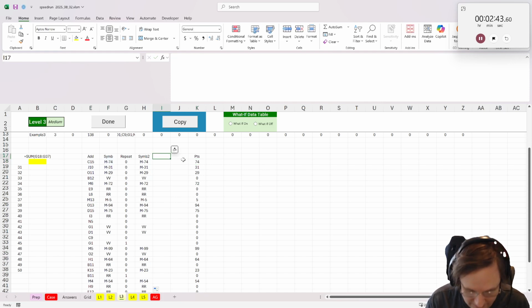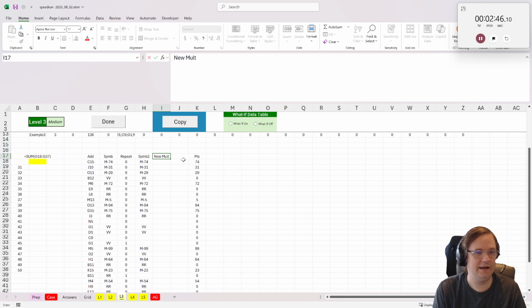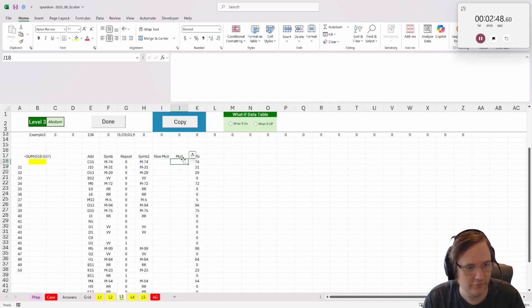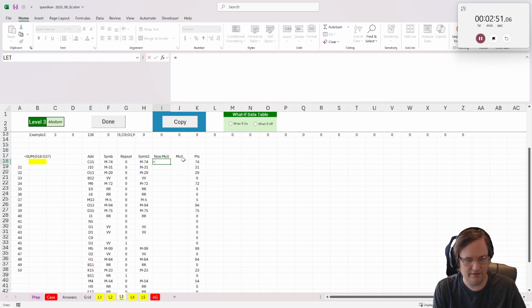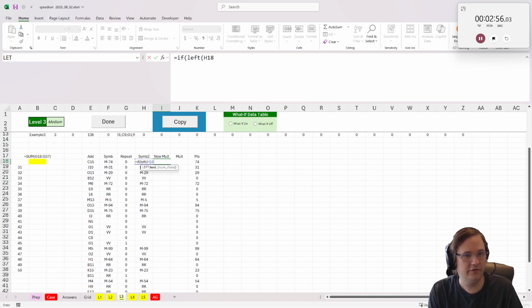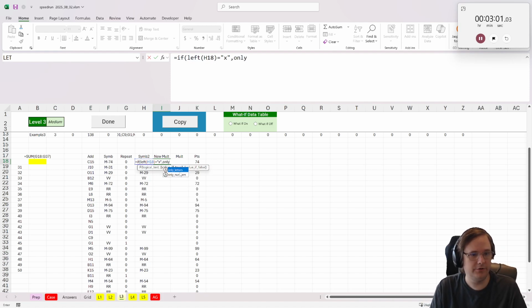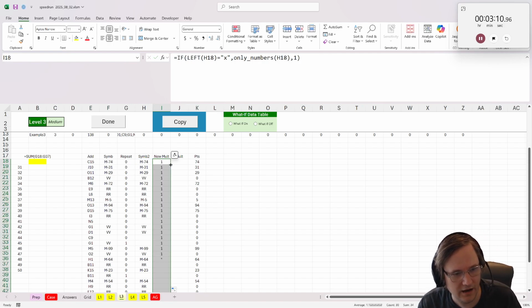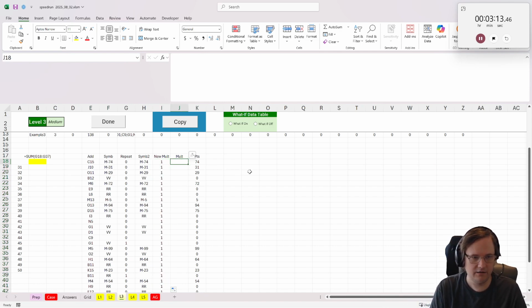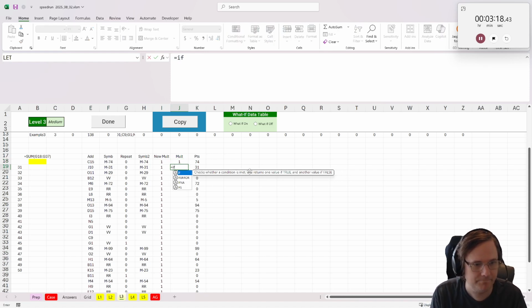I'm not ready for points yet because I have to do the multiplier. So I'm going to do a new multiplier, and a running multiplier. The new multiplier is simply, if this starts with an X, then only numbers of H18, the multiplier number. Otherwise, 1. That's my default for not really a multiplier. Okay, so the running multiplier always starts at 1 because multipliers take effect on the next time.